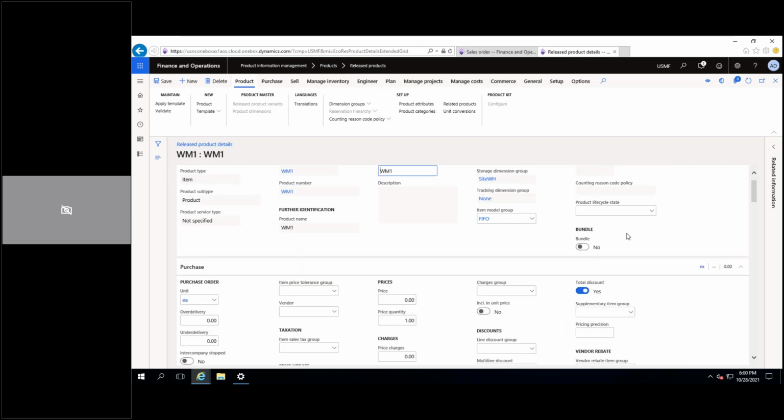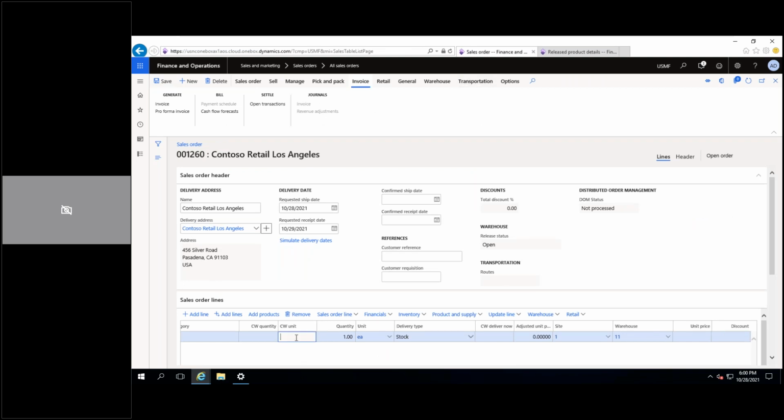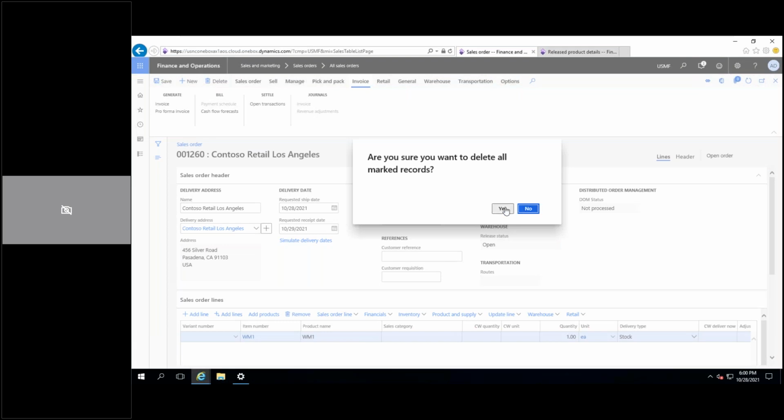Suppose in the released product, sell tab, if any price is entered, suppose I'm entering it here, MRP, what is the price? It is 650. The price is 650 in MRP. They have entered 650. Now if you refresh the sales order, let me remove this one. Delete. OK.